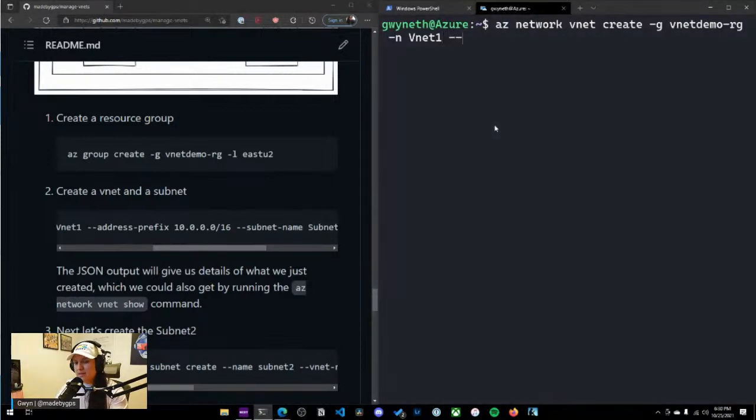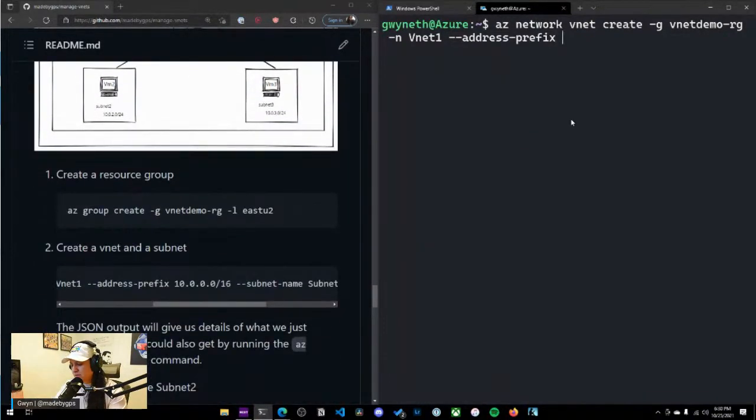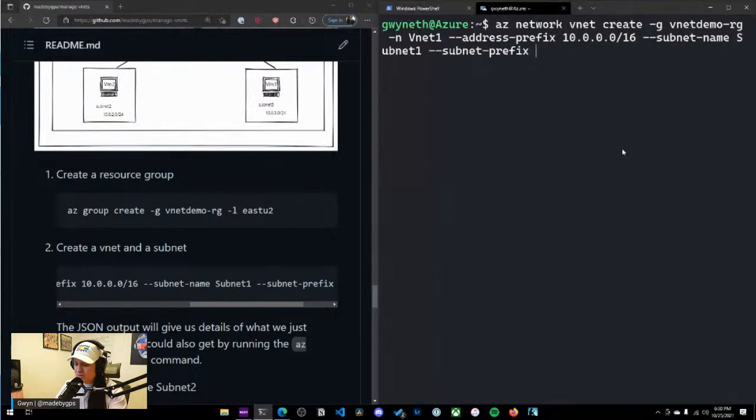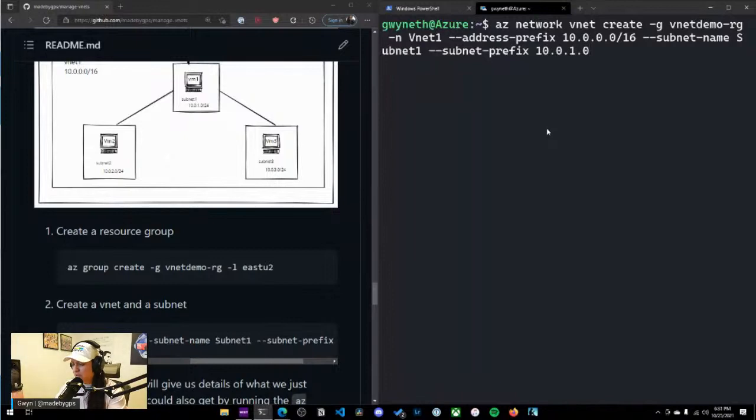Next, we have to provide the address prefix, which according to the diagram we have here is 10.0.0.0/16. Then we can provide the subnet name, --subnet-name, and we're going to call this subnet1. And then we have to provide the subnet prefix, which for ours is going to be 10.0.1.0/24. I think that's everything we need for this command.